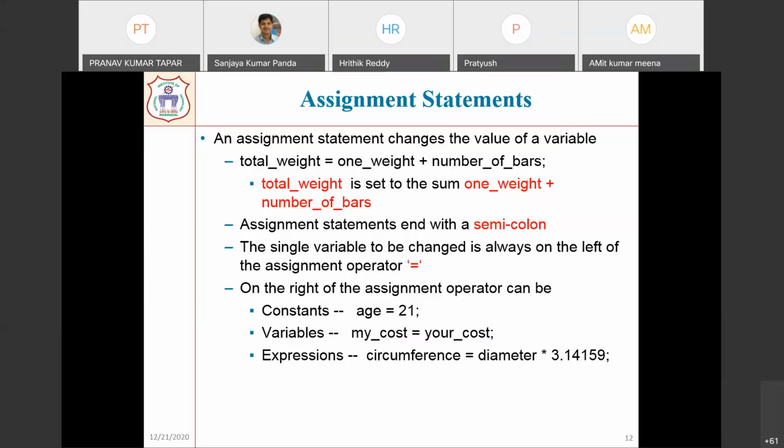Next, the single variable to be changed is always on the left of the assignment operator. The total_weight is going to be changed, right? In the program you have also seen that total_weight is changed twice. You have repeated the same code twice, so the total_weight value is updated twice. You may initialize it with 0.0, but at a later point of time this value is changed, right?